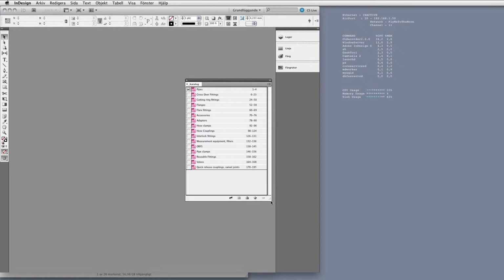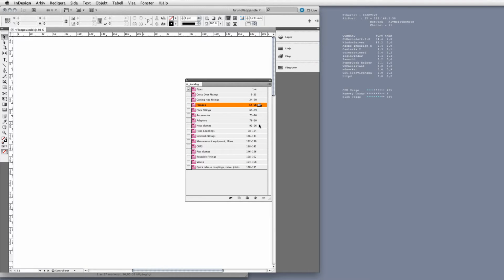so that you are able to export and print and have a page number running through all documents and so on. So as you can see, InDesign arranged all the documents and also put page numbers on each one of them. So we can just open any document we like. And so in this case, I'll open flanges.